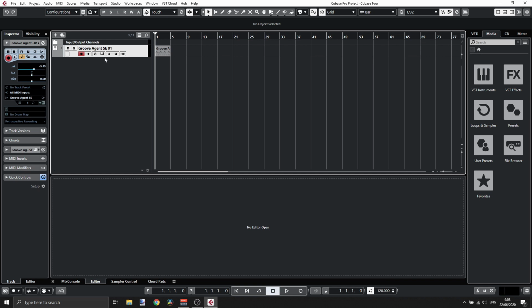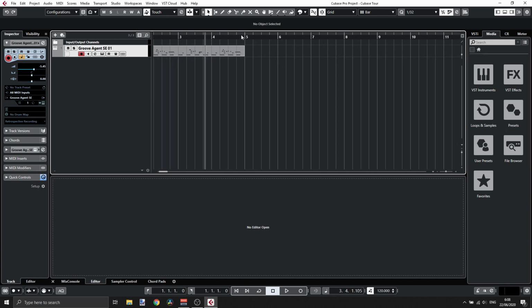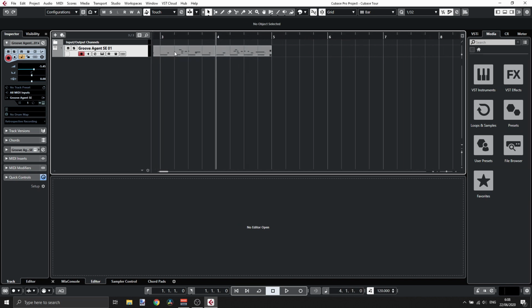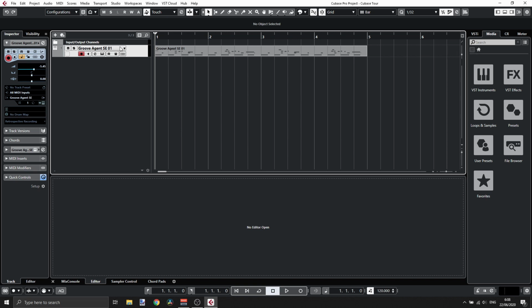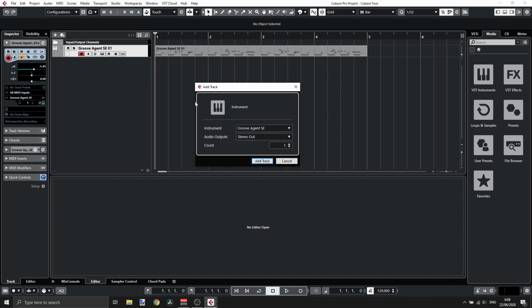So now it's time to talk about this track. I'm just ignoring everything else. I have my track here, and this is my zoom, and I can zoom also like this, and this is my track. And I'm ignoring everything else because I want to create another track. Let's do that again. Right click, add an instrument track, and again I can do this in different ways.